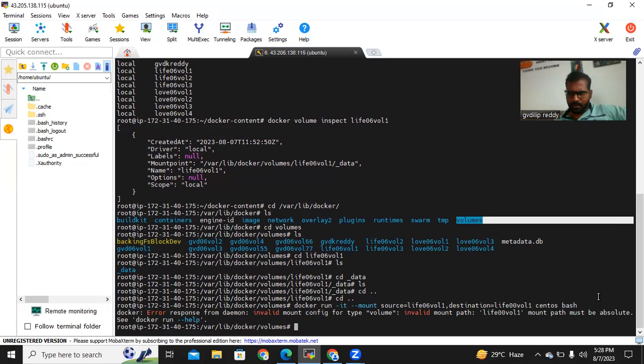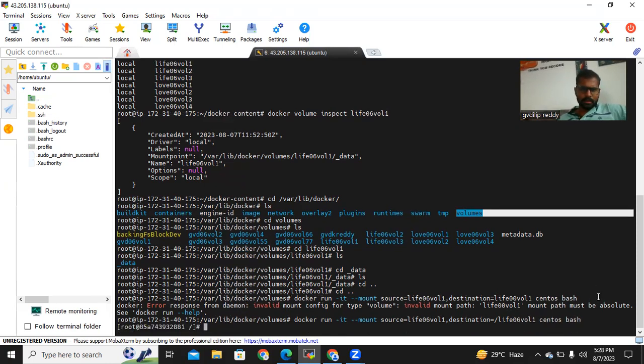Okay, yeah, it might have given some wrong command. Docker run. Okay, here we have given 06. Now enter. Now I am inside my container.